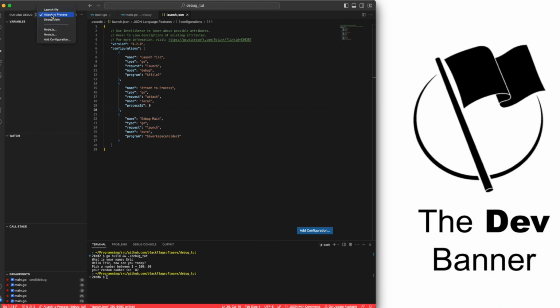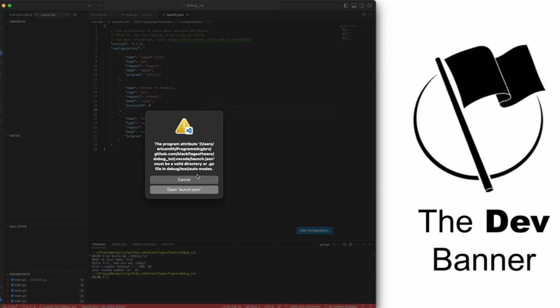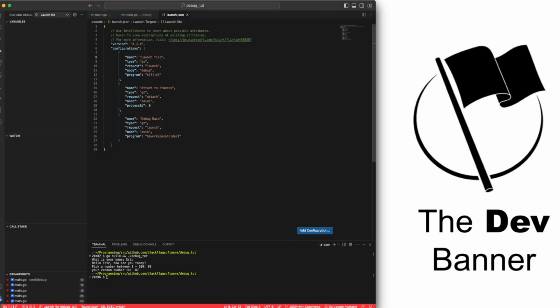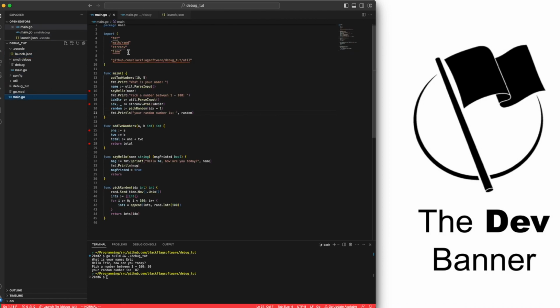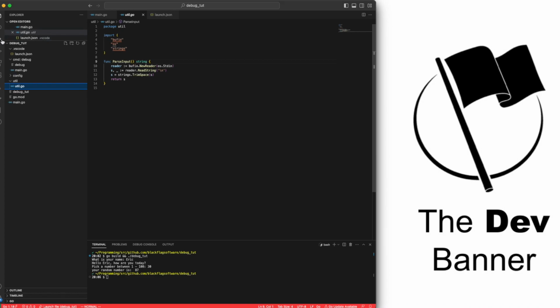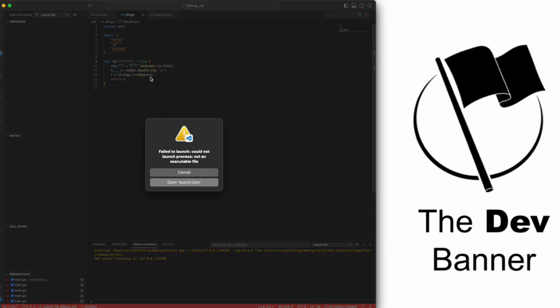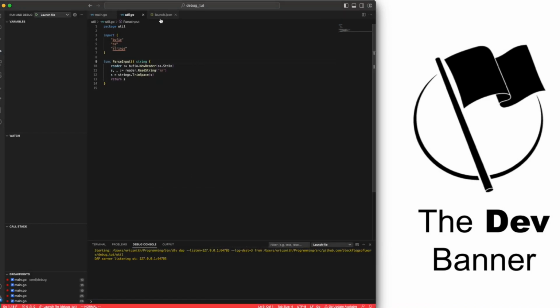I'm on launch.json, and we're going to do launch file, which is this brand new one I just added, right? And you're going to get this error: it must be a valid Go directory. Okay, so let's go ahead and open up this one, and it's going to launch this. Well, what if we were in a valid Go file, and we come over here and say launch file? It's going to come back and say it's not an executable file. So those are kind of the gotchas.